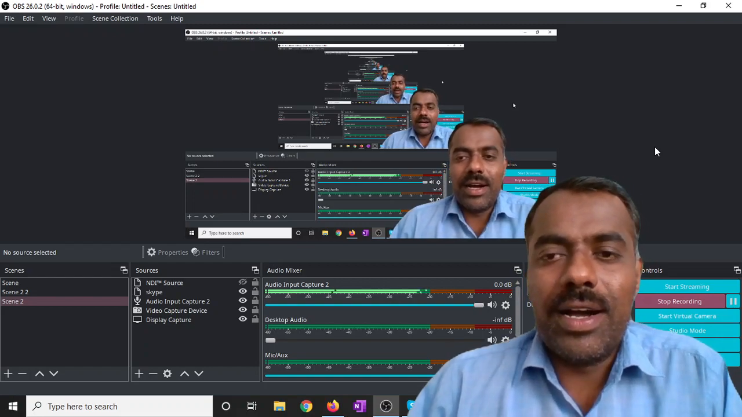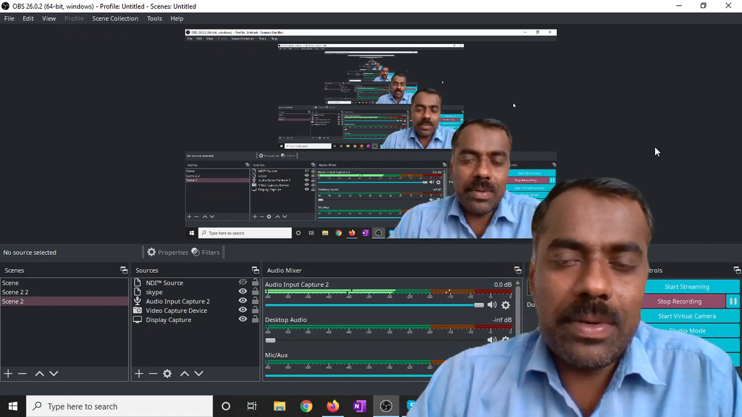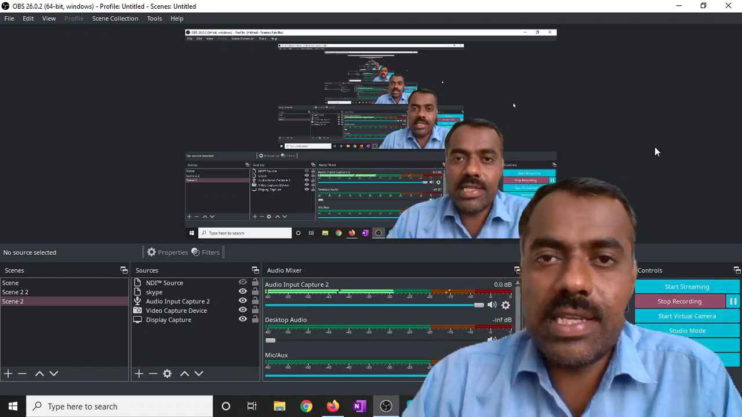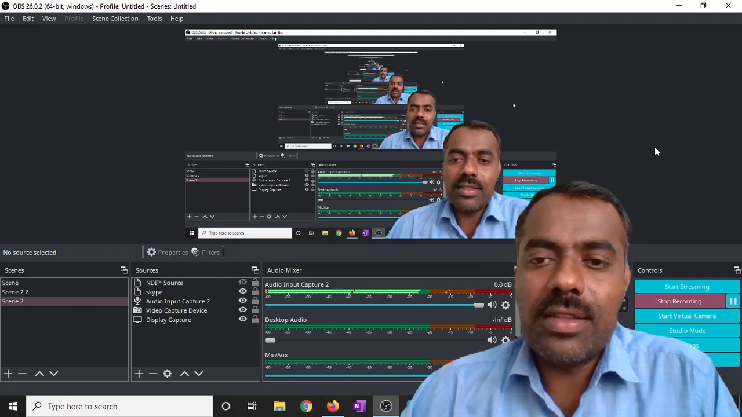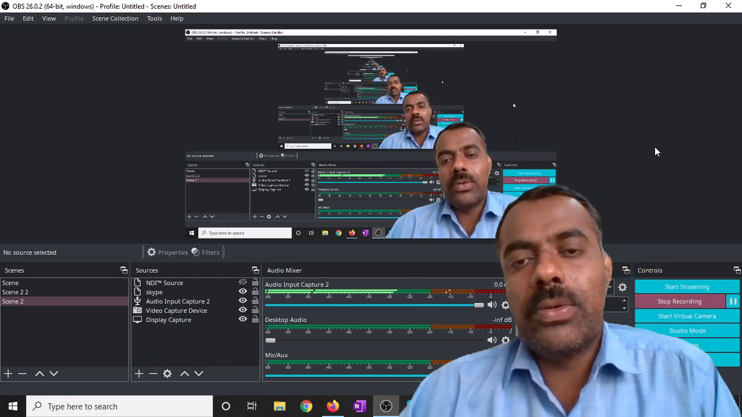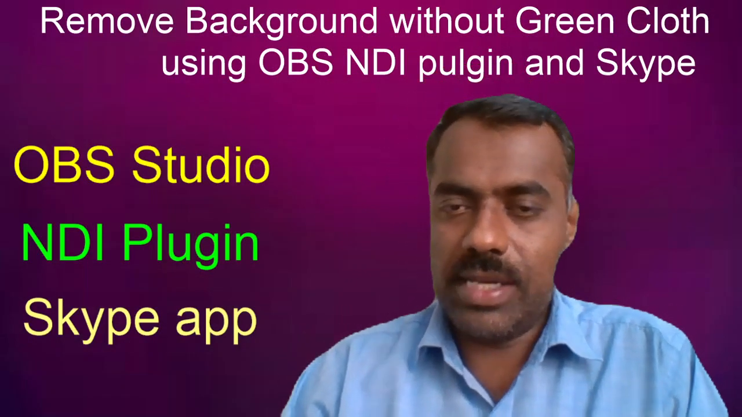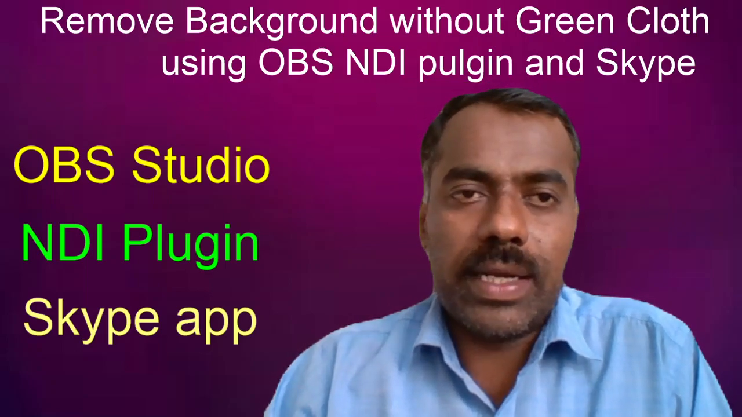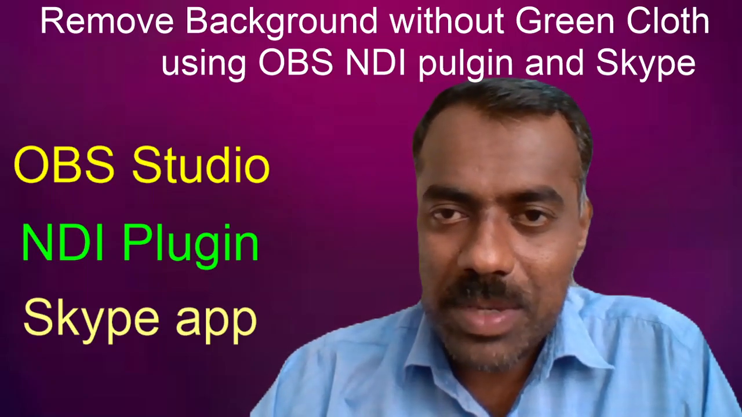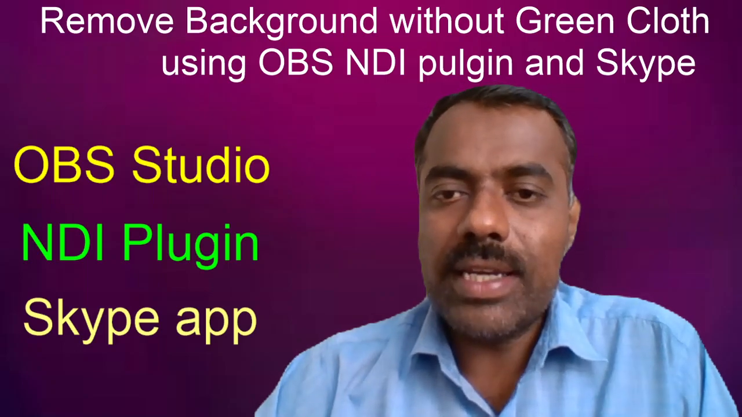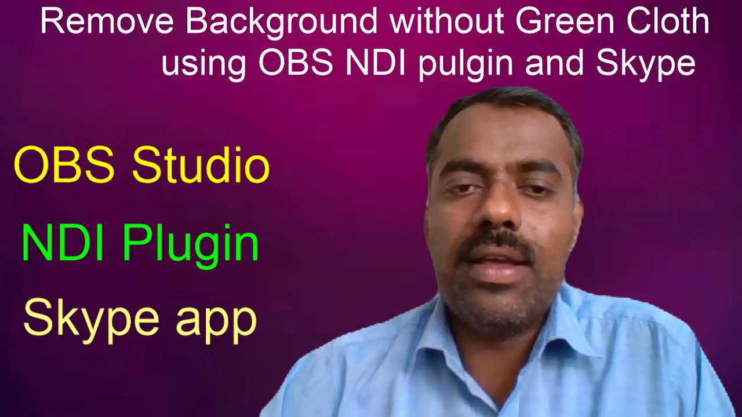That much simple. Why I am telling this now is that most of our university colleges have started, and now we have to go and take lectures from our office itself. There we may not have a green cloth, and the background may not be proper. So if someone wants to take lectures properly, we can remove the background using this technique I have explained. I hope you liked it. If you like it, try to share it with maximum people, so that they can start removing background using OBS, the NDI plugin, and a Skype call.